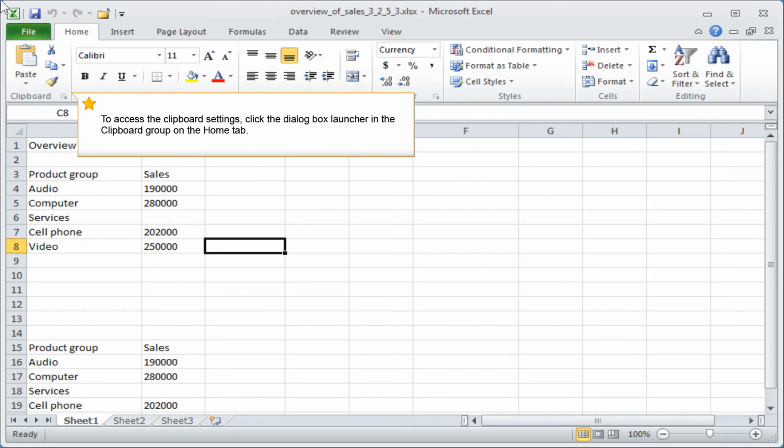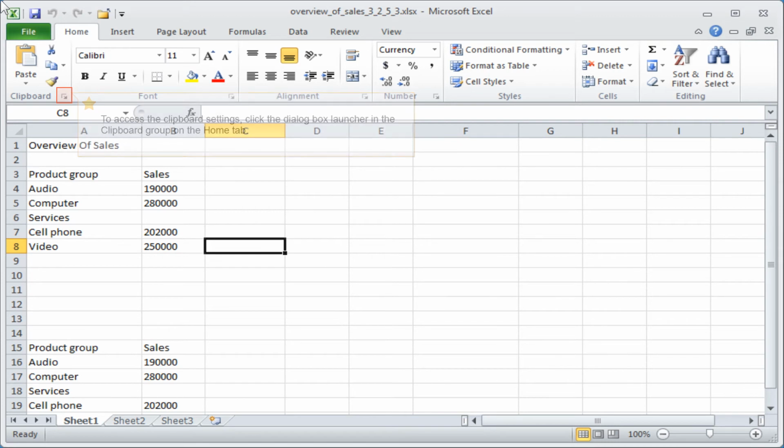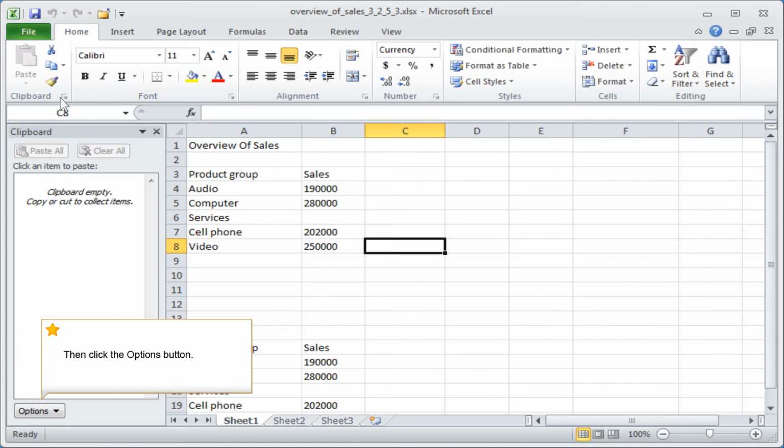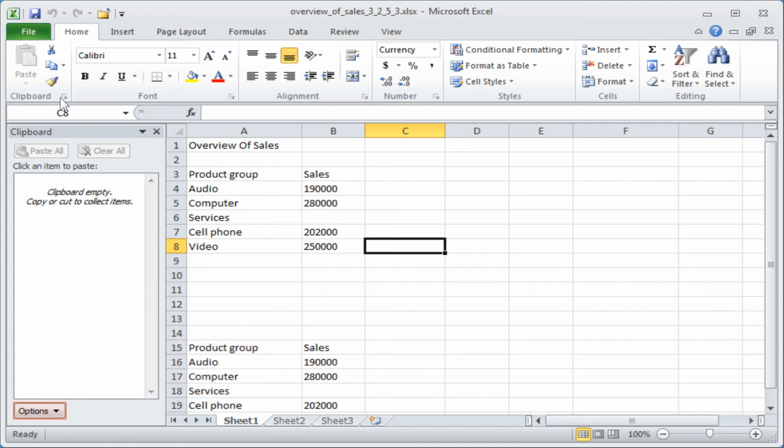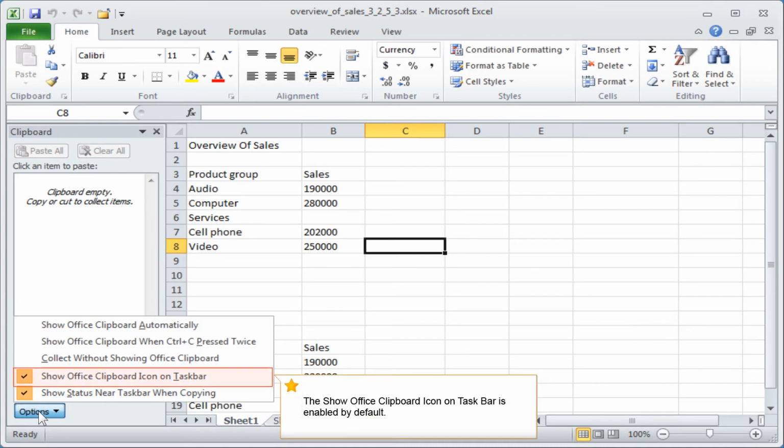To access the clipboard settings, click the dialog box launcher in the clipboard group on the Home tab. Then click the Options button. The Show Office clipboard icon on taskbar is enabled by default.